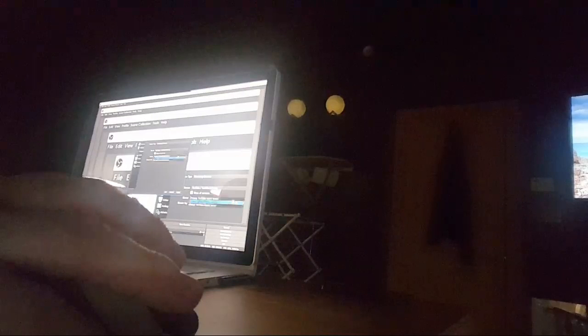For server, you can leave it on auto or manually change it to a location closer to you, which in my case would be Dallas, Texas. And the stream key section is where you paste the key from the service you're using.